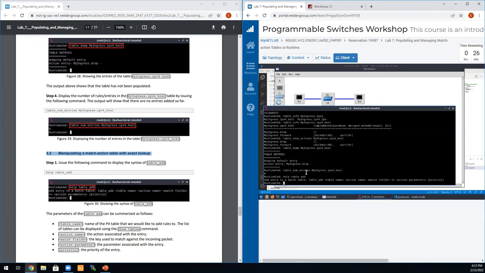Now we'll see an example of how we are actually adding an entry, and you'll see how it's mapped to this syntax definition that we see here.